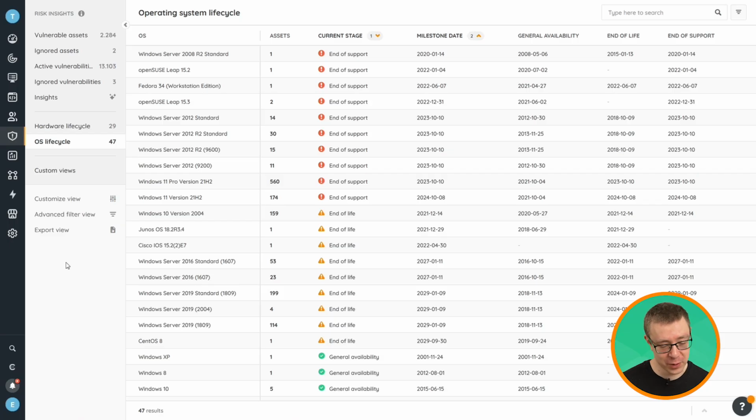So here within Lansweeper, I'm on the OS lifecycle page where we have an overview of all of our operating systems and what the current supported stage is, when the next stage will happen, so that you can at least have an overview of when your operating systems are going end of life, so you can start managing that better. Obviously, now we're interested in Windows 11 specifically.